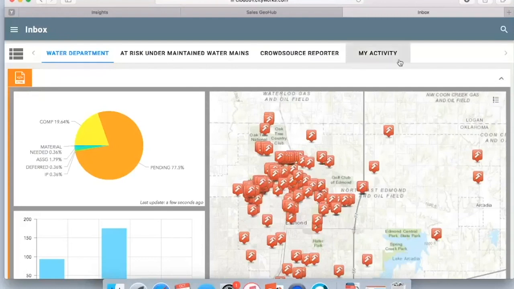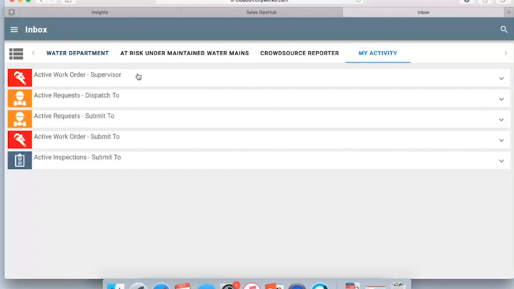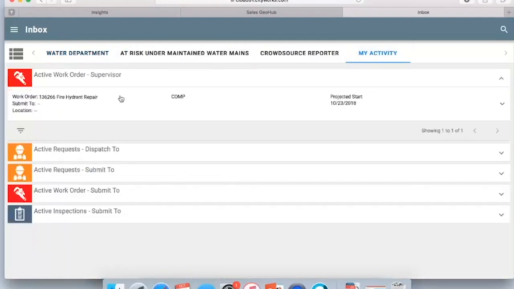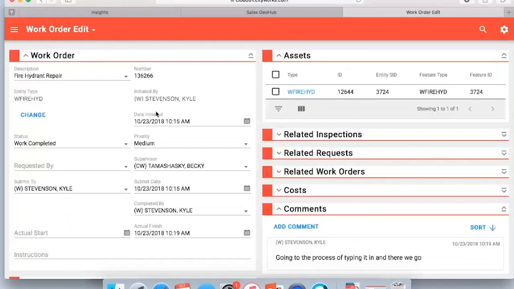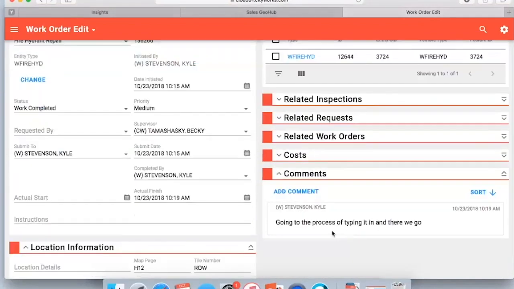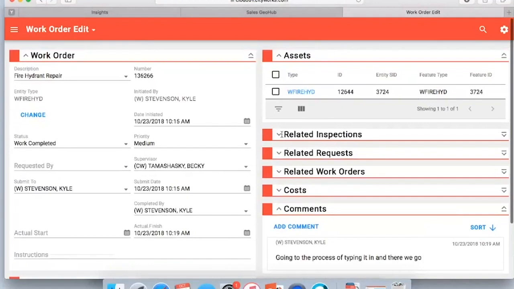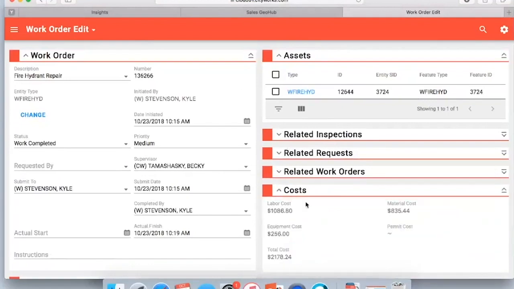I'm going to go ahead and go over to my activity, and as a supervisor, I have that work order that was available as well. I can pull it open now and see those updates that took place in the field. We can see the date and timestamp information, and there's those comments that I added as well. That related inspection is available to me, and those costs that were captured in the field are also displayed back.